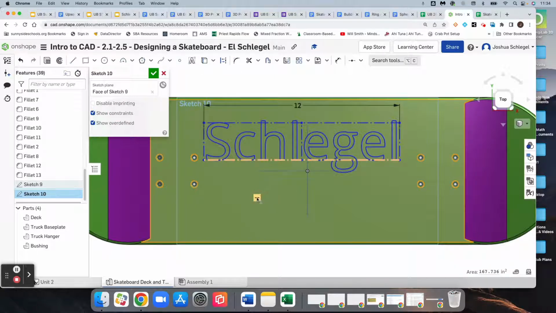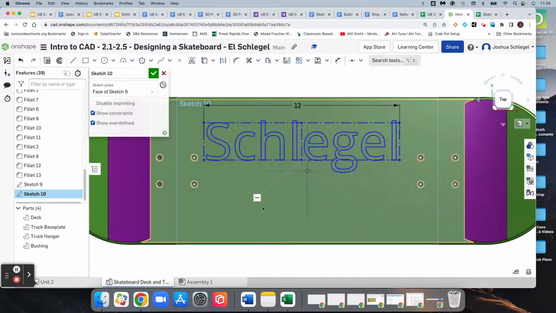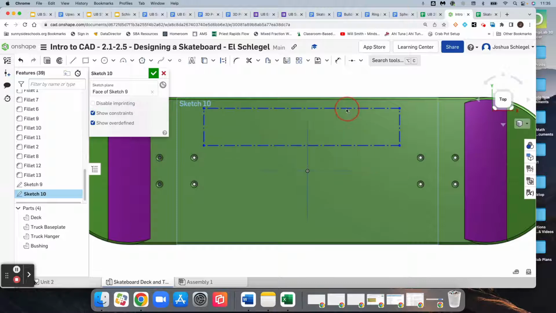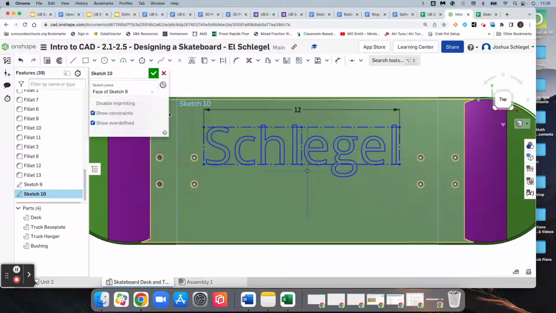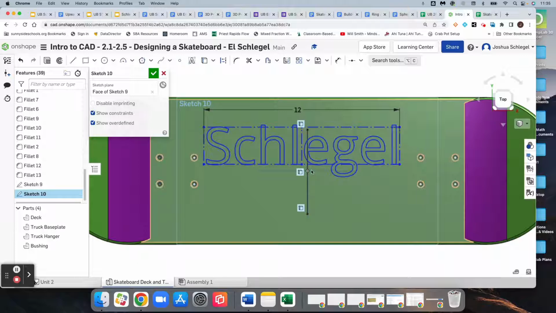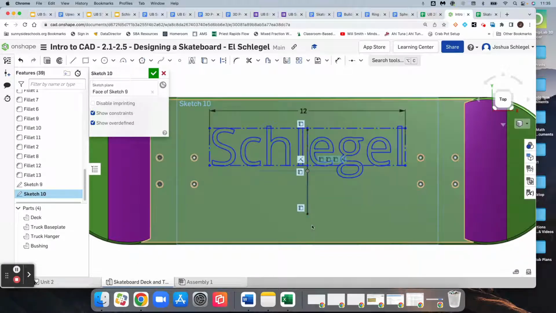I've got this constraint right here, and I'm going to delete it. I need to just select that one. So with that constraint gone, I should be able to grab this and move it around. I'm still not able to do that. That's strange. Okay, so we are going to use that line that I created. So I'm going to say use, hit that line, and then we're going to grab the midpoint of my text and snap it to that line.